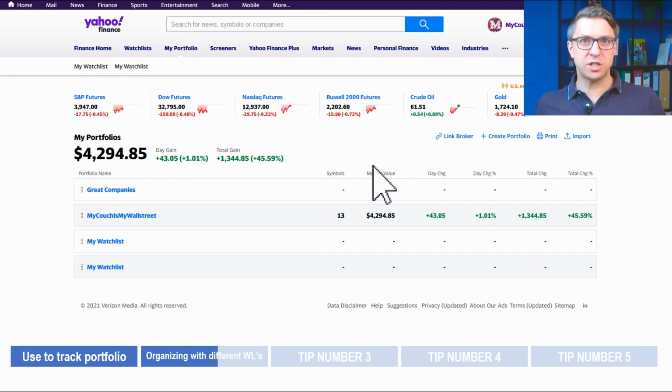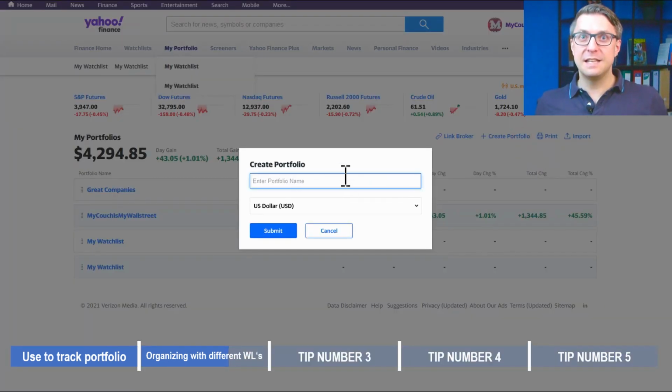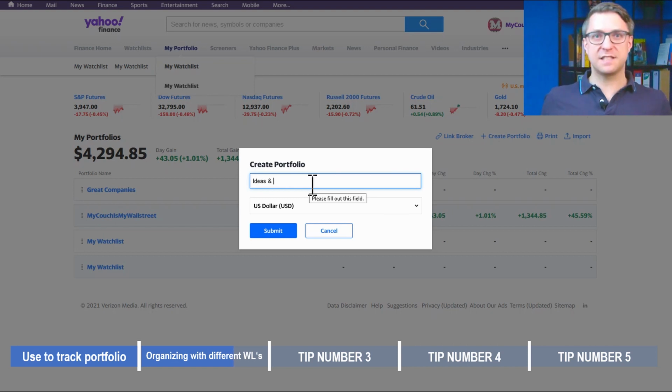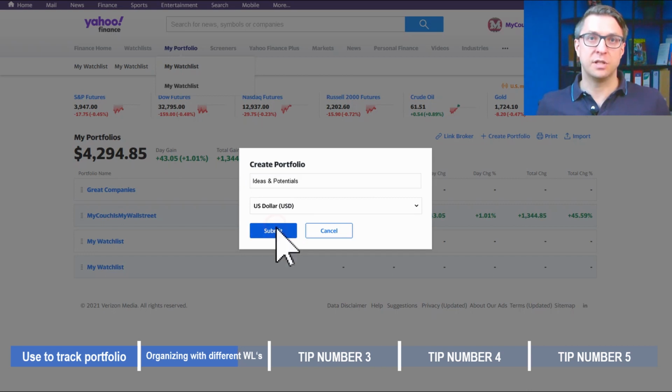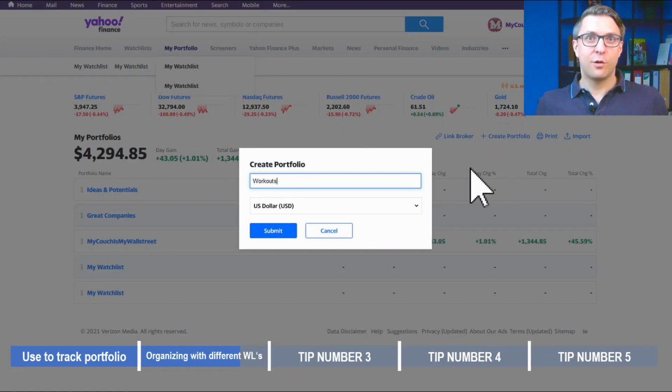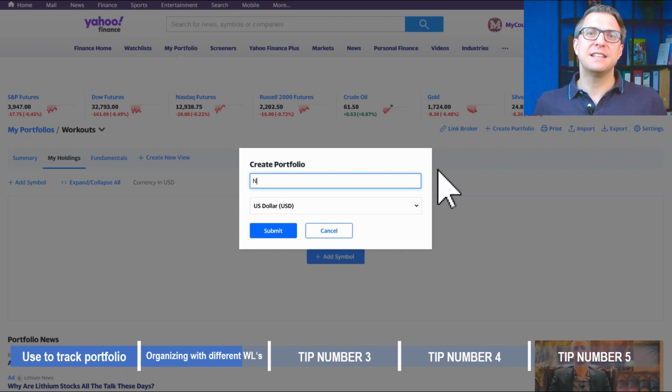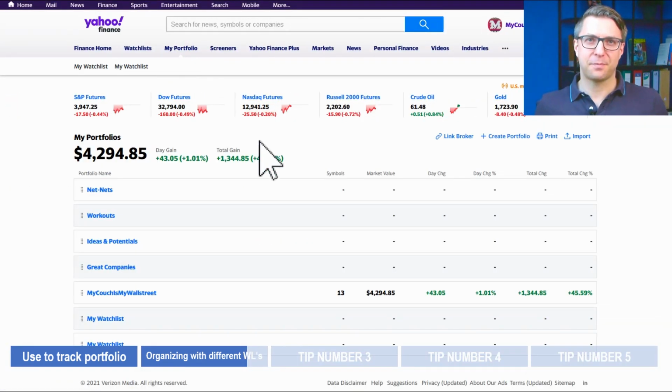A third watch list could contain all of the ideas that you collected but haven't had the chance to do a real deep dive analysis yet. This is of course the list with the most activity in terms of adding and deleting of stocks. Let's call this portfolio Ideas and Potentials. For the advanced investors, you might add another watch list for workouts and net-nets.